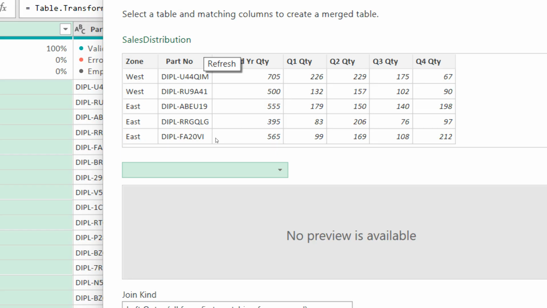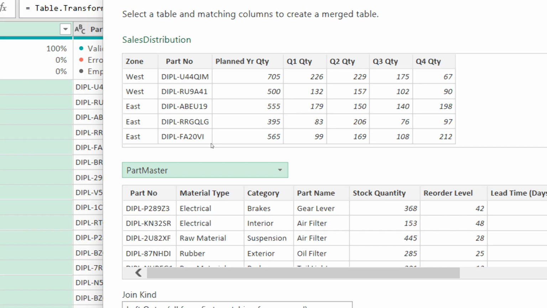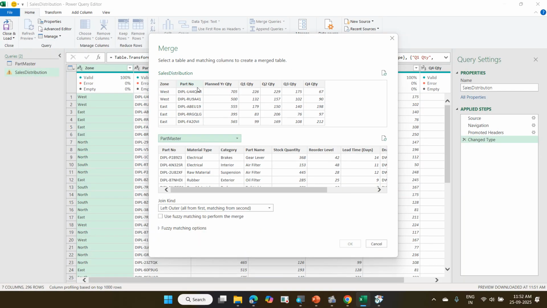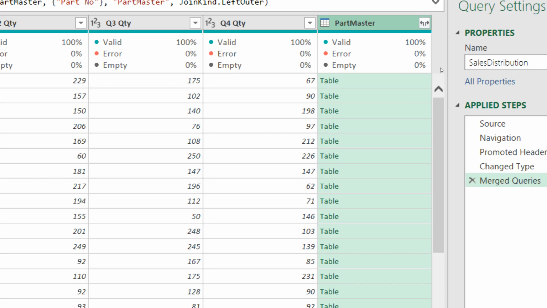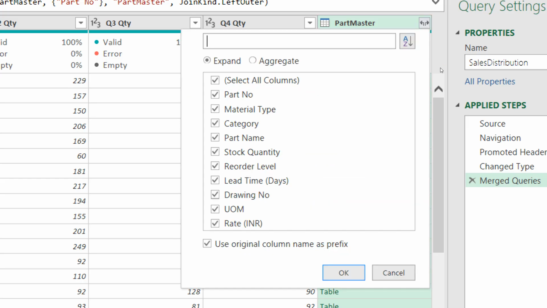Nothing. I'm not doing anything new. Whatever we did a few minutes back, I'm doing it. Whatever we did in Power BI Power Query, we are doing it in Excel Power Query. That's all. Uncheck whatever columns you want. Original column name as prefix.